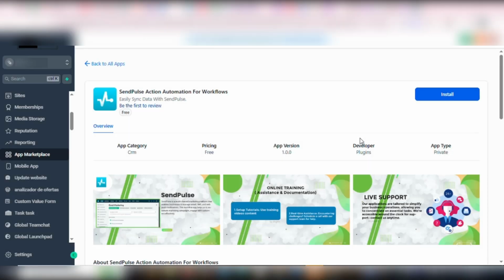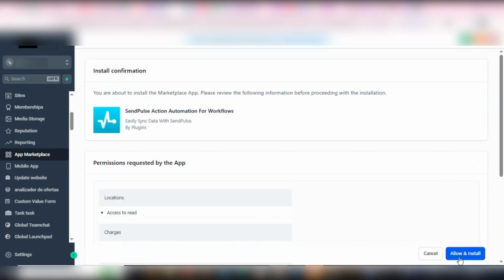In this video, we're going to walk you through the step-by-step process on how to install and set up SendPulse Action Automation for workflow apps. Once on your account, head over to App Marketplace, click on it, search for your app and click on Install. Right here, click on Allow and Install.